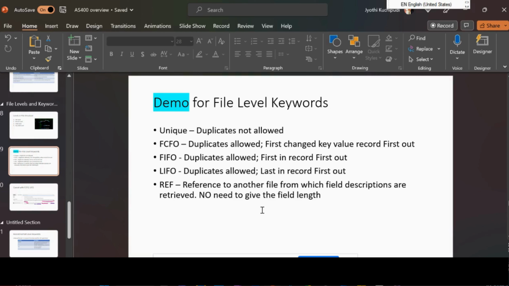REF, that is reference, it references the data descriptions from another file which we describe in the current file. With this, we do not need to provide the field lengths and the data descriptions. That means it will pick up from the file which we are referencing to.